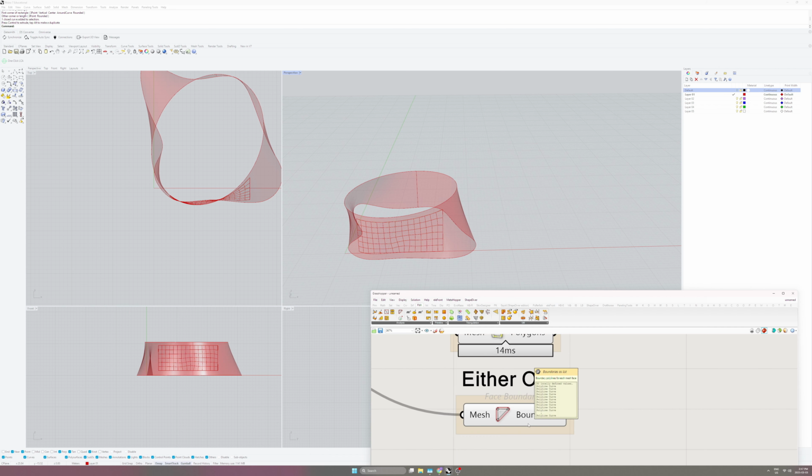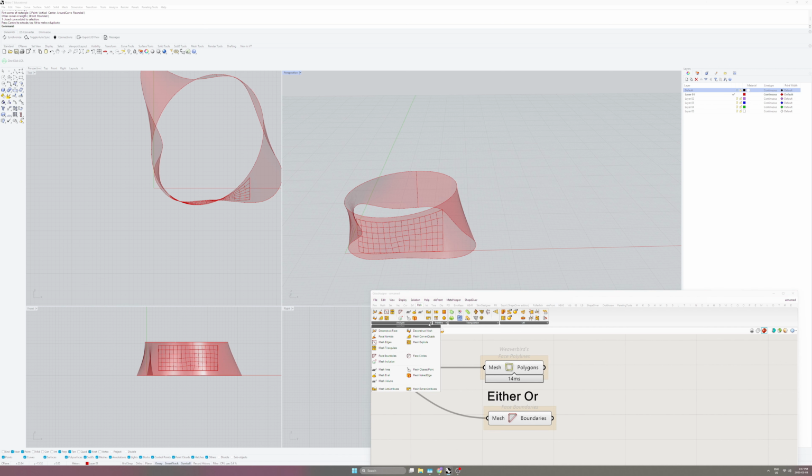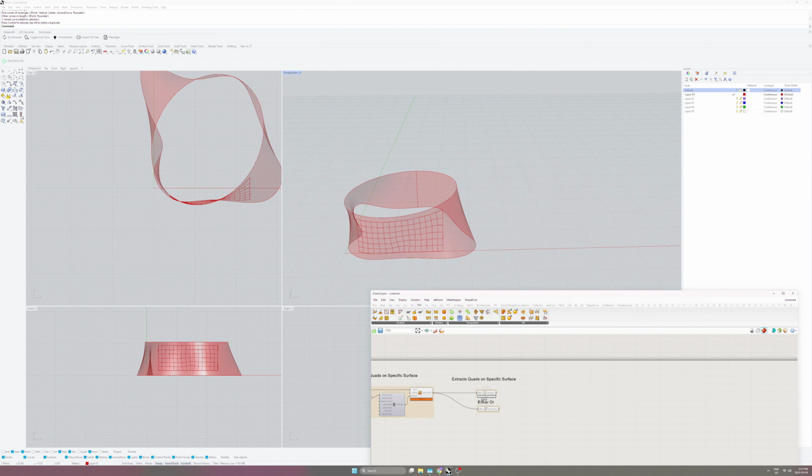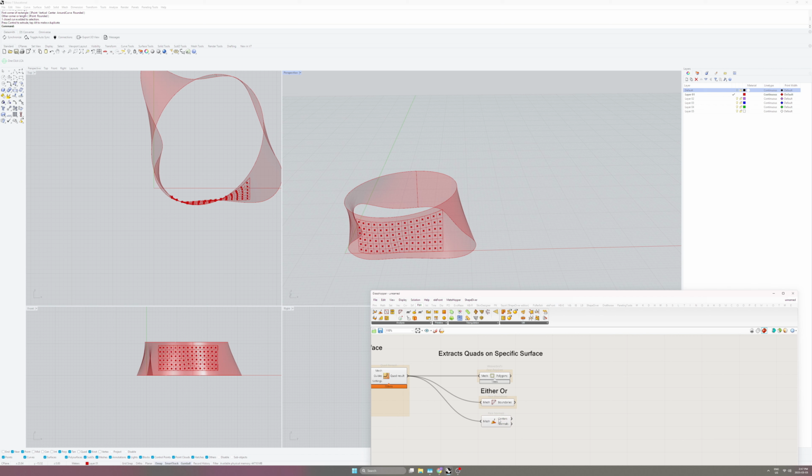We will also need the face normals component in order to get the normal at each center of each mesh face. This is the most optimized approach with less resources used. Next, discontinuity will let us access the corners of each quad.